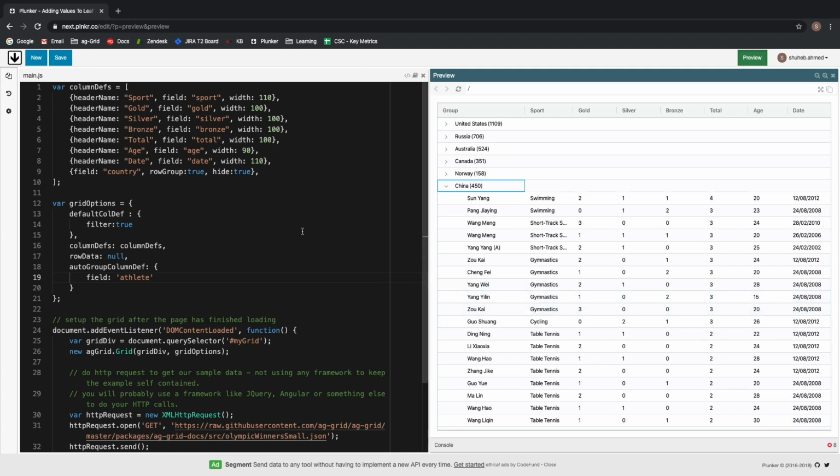A side effect of providing a field to the auto group column def is that filtering now works on the column. But this is providing that you have also added filter as true in the defaultColDef. To filter, I select the column menu and then select the filter menu tab. And then I can see that the values that have been filtered are the athlete. Note that the filter will work if you specify a field, a valueGetter, or a filterValueGetter.